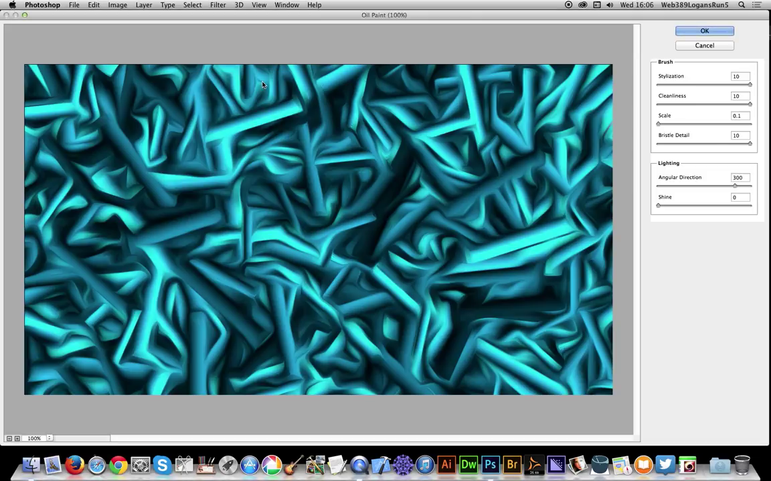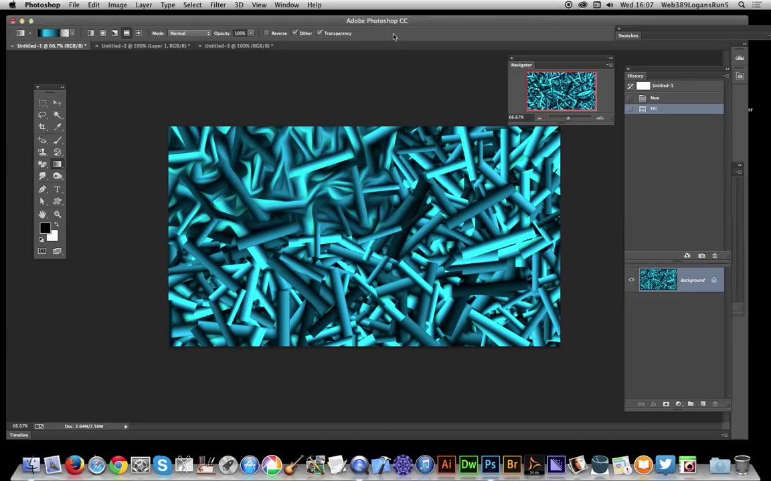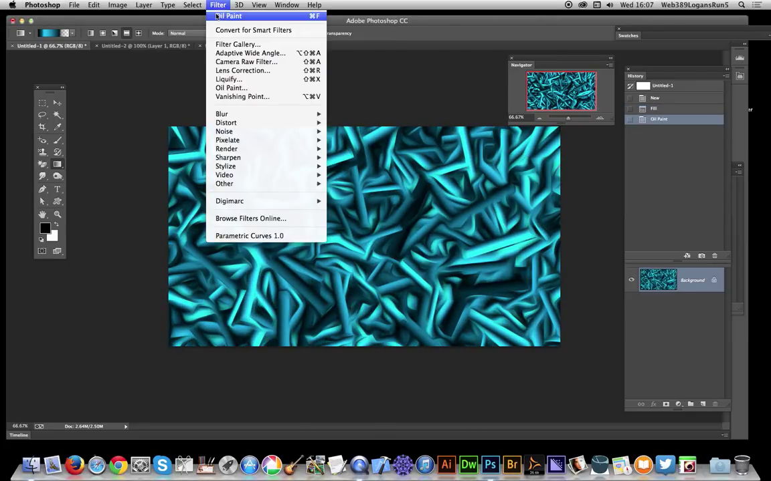Now, that's one filter I really like, and it really creates a nice smearing effect, especially if you set all the various settings to the maximum, stylization, cleanliness, push the others back, and shine down to zero. Now, click OK, back apply again.